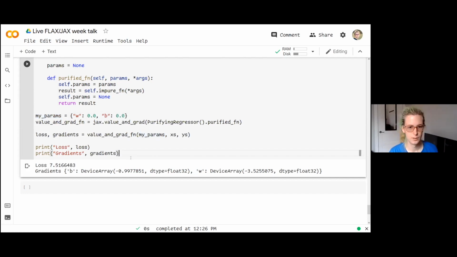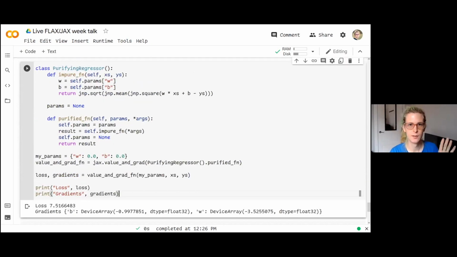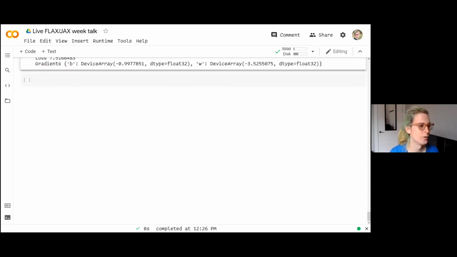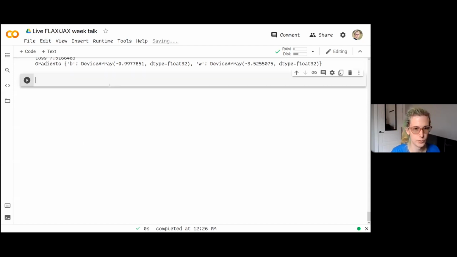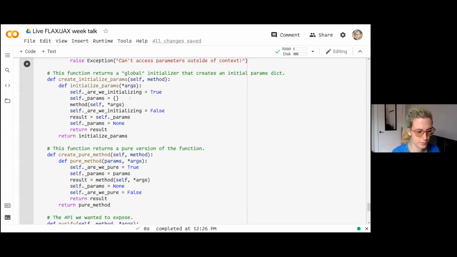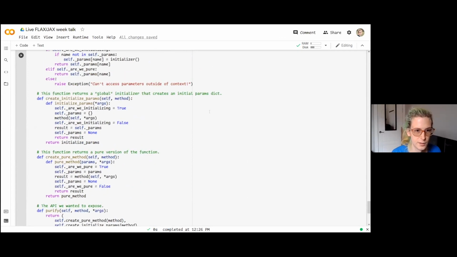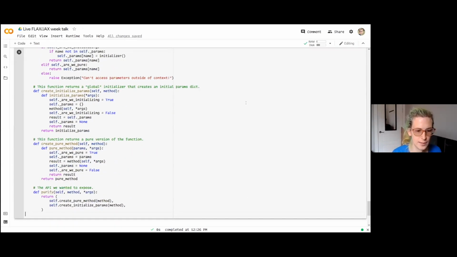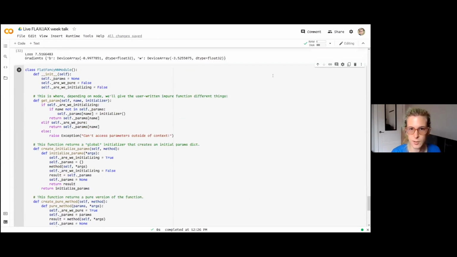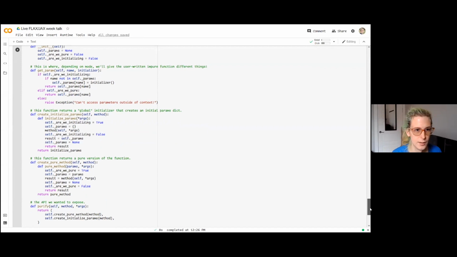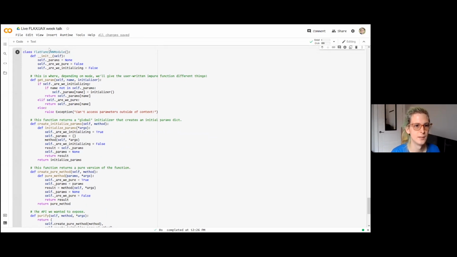Cool. So this is the idea on this specific example. But if we want to build a framework, of course, we're going to have to do a little bit of abstraction. So I'm going to put right here, I guess I'll have to zoom out to make it fit, what this class is going to look like. So this is going to be our base neural network module.